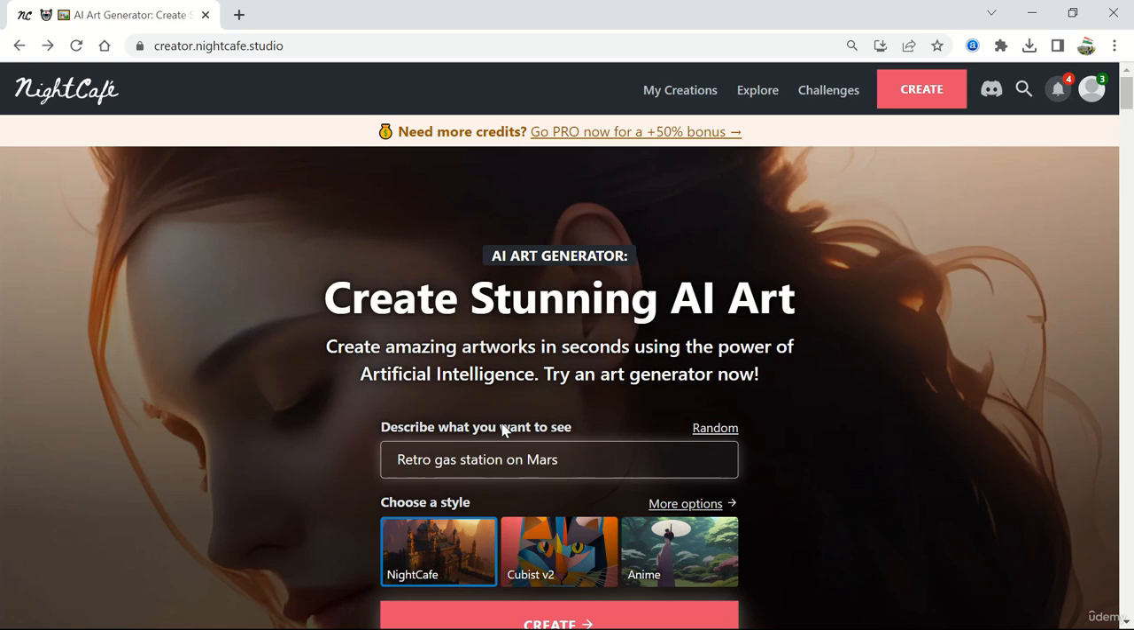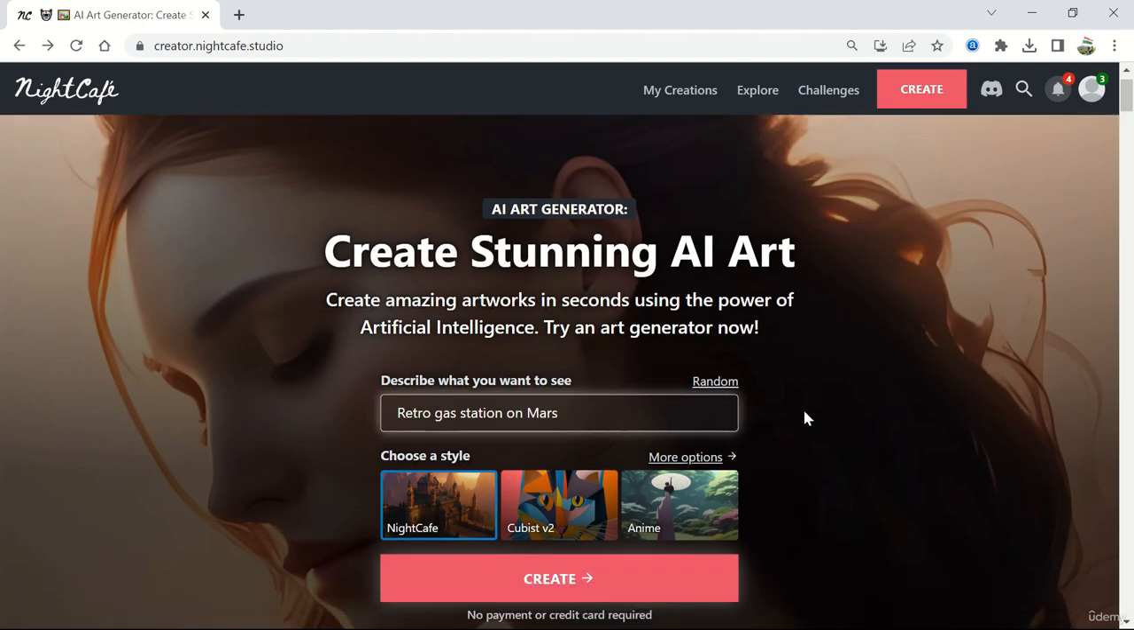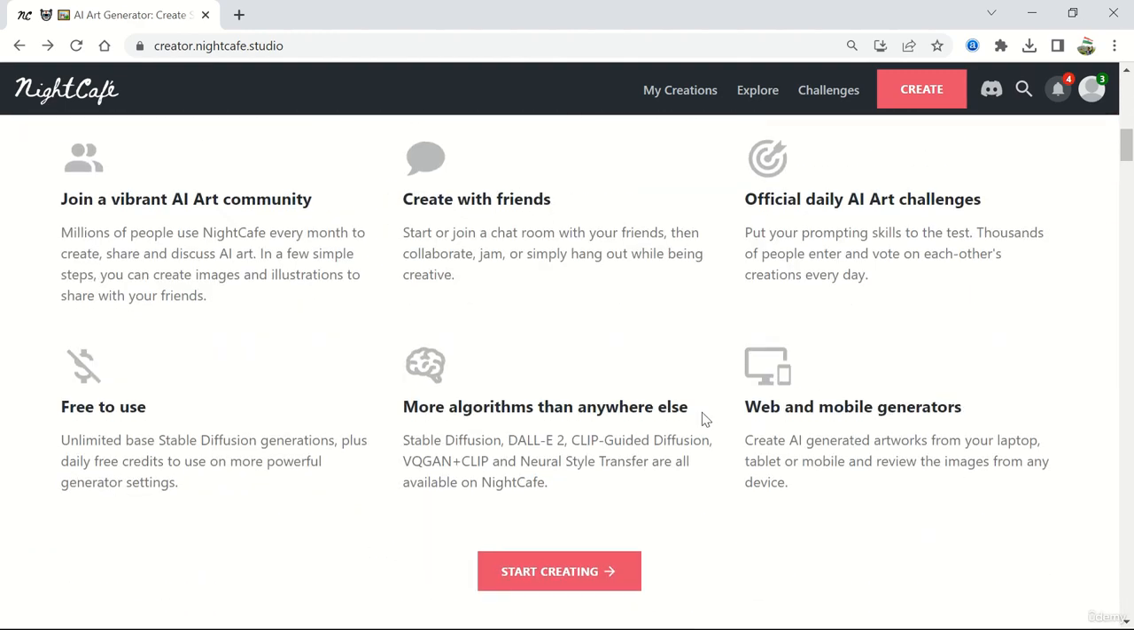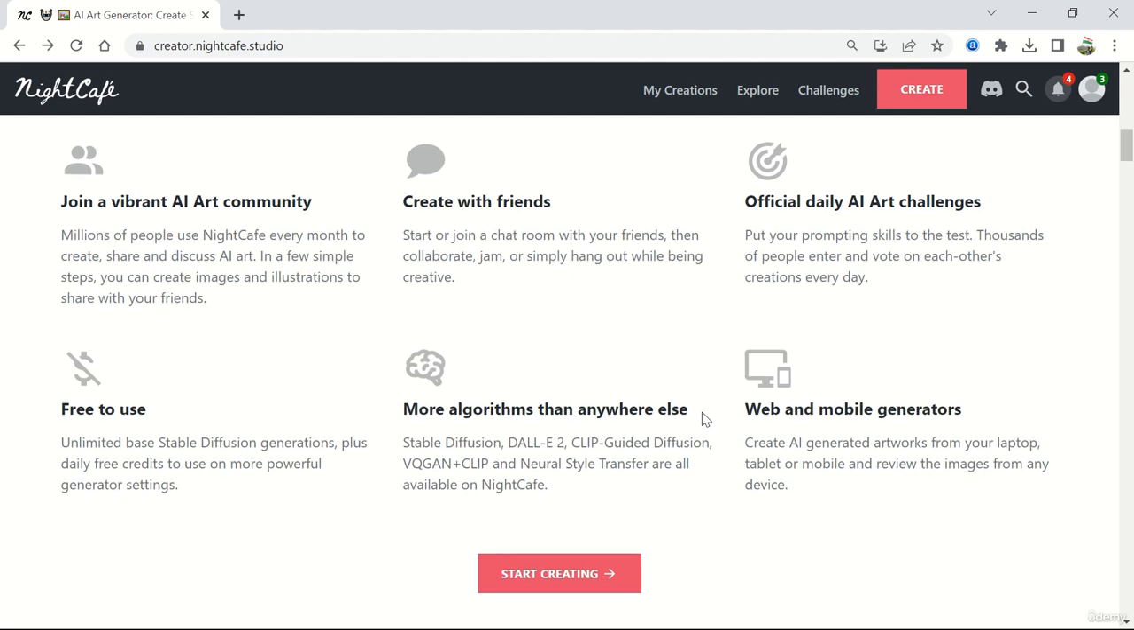Welcome back. The tool that we will cover in this lecture is Night Cafe. So this is another AI art generator tool that is getting really famous and has got some really amazing capabilities, right? Create amazing artworks in seconds using the power of AI. So we will try this AI art generator. Definitely some amazing features. You join a vibrant AI art community, right?